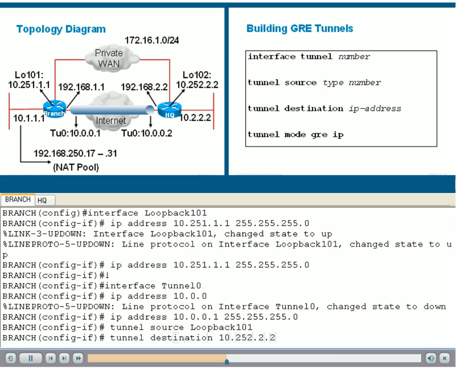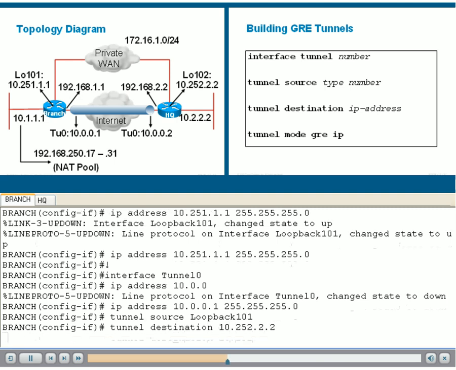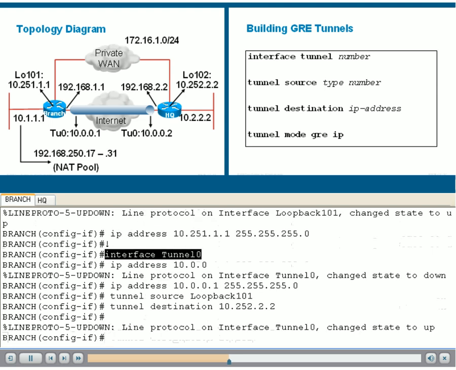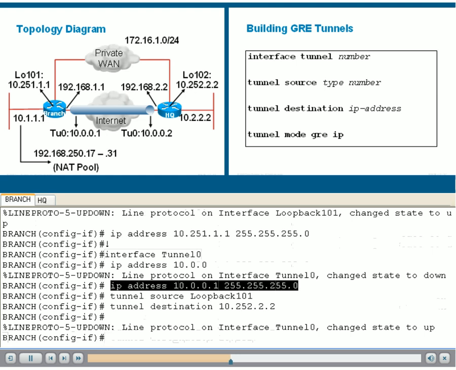This is followed by the configuration of the tunnel interface. We'll call it Tunnel 0. We give it an IP address of 10.0.0.1, according to our topology diagram. We need this because this is the network where EIGRP is going to run.